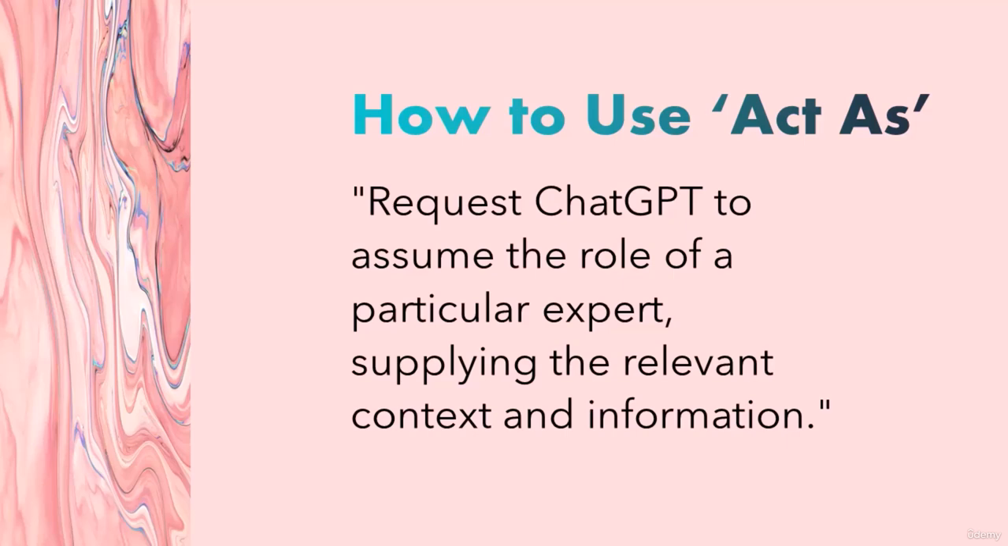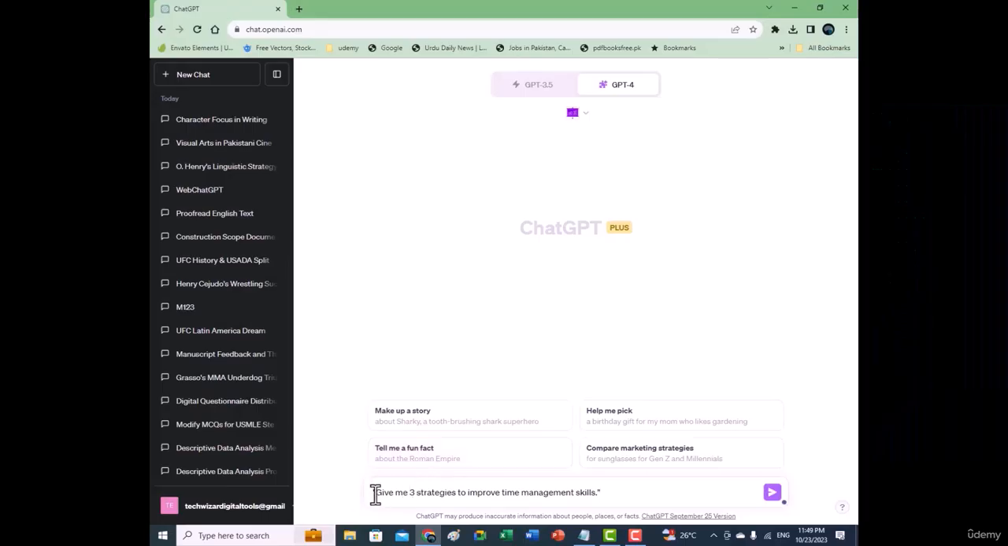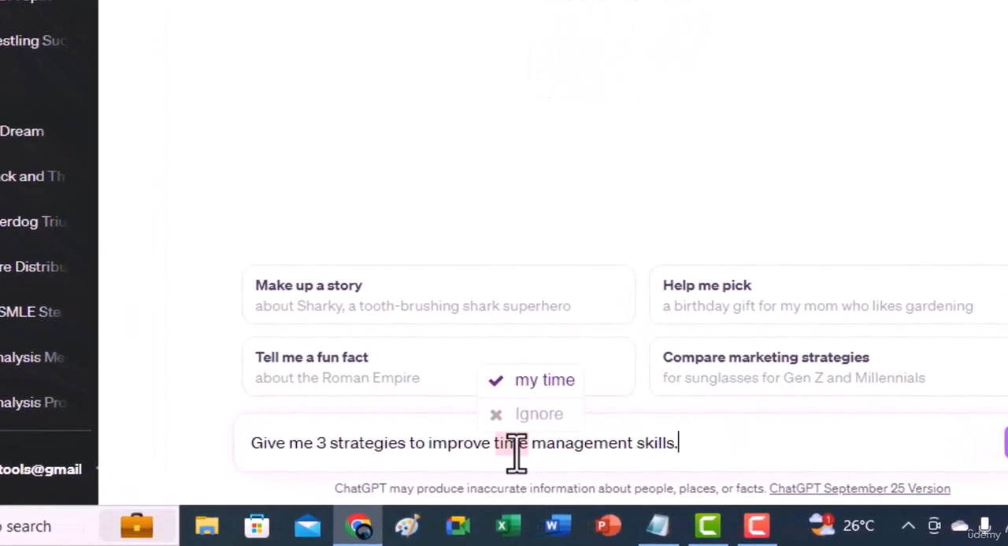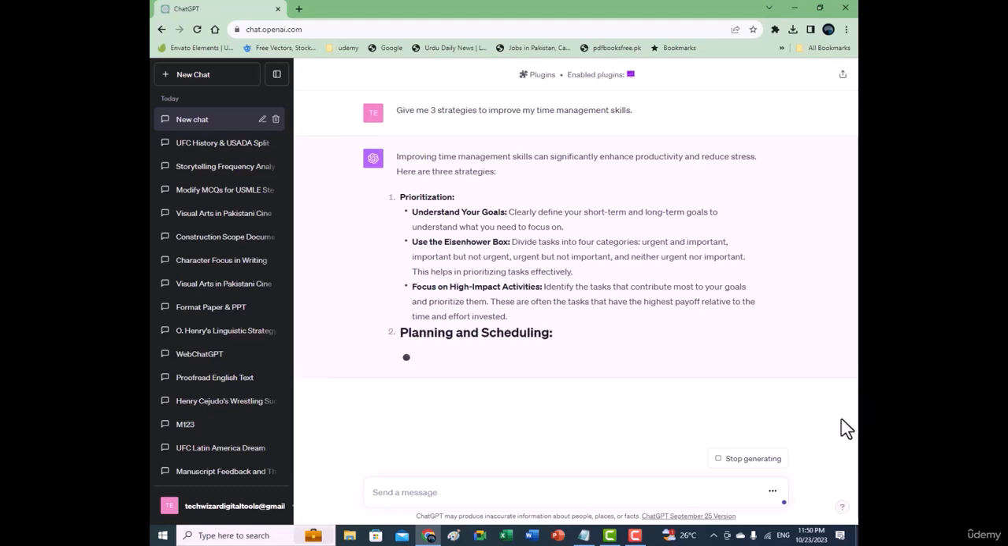Let's see the difference between a regular question and one where we use Act As. When you ask a general question with no special info, you usually get a basic answer. For example, if you say, "Give me 3 tips to manage time better," you might get tips like prioritize tasks or use timers.